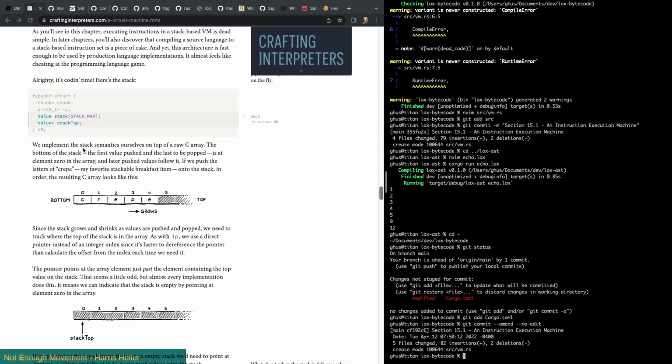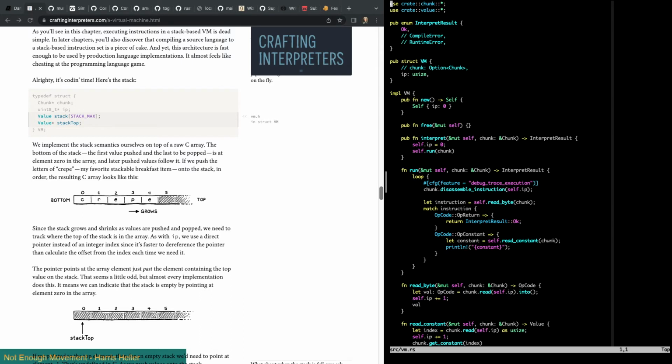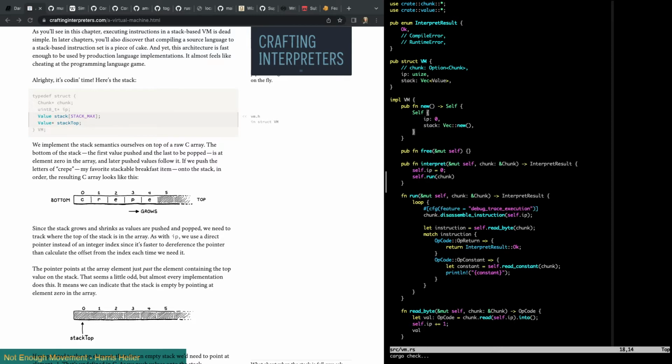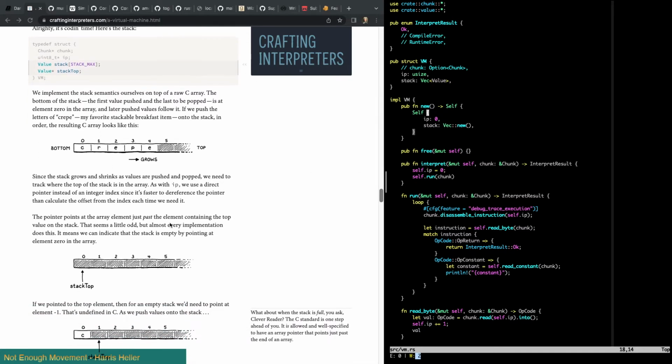Perfect. All right, we implement stack semantics ourselves on top of a raw C array. So in our world, we're going to just use another vec. We're going to call it stack. Vec, and it's going to be of value. Okay, and then we'll have to initialize it here. All right. The warning is because we're not using it yet. We implement stack semantics ourselves. At the bottom of the stack is the first value pushed, blah, blah, blah. So we're going to use just vec push and pop for that.